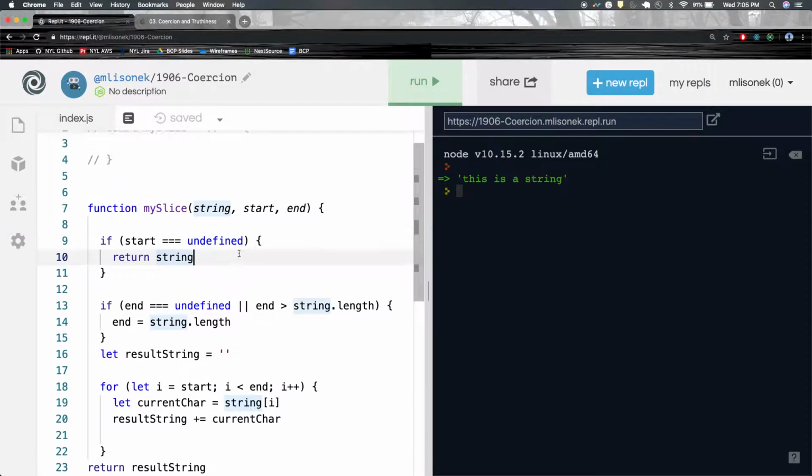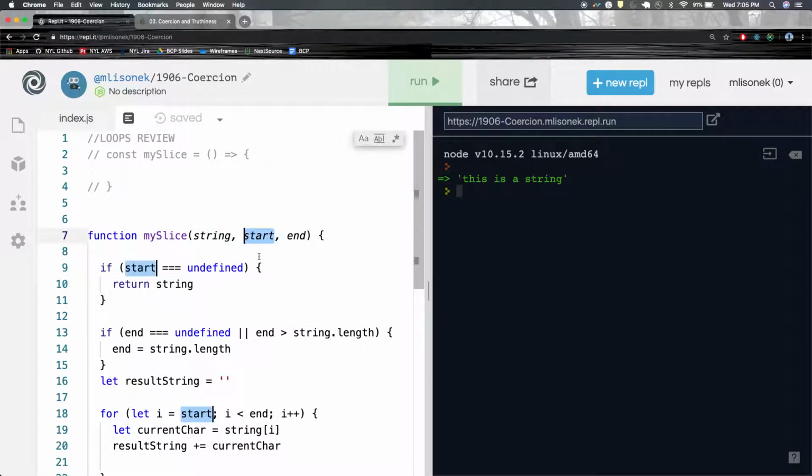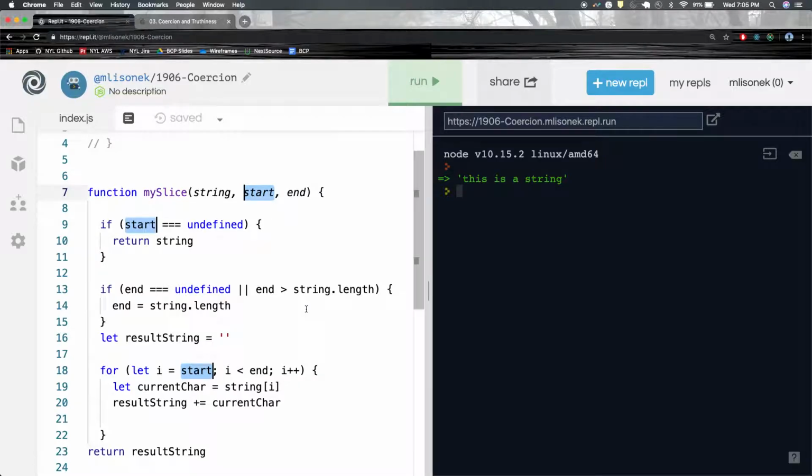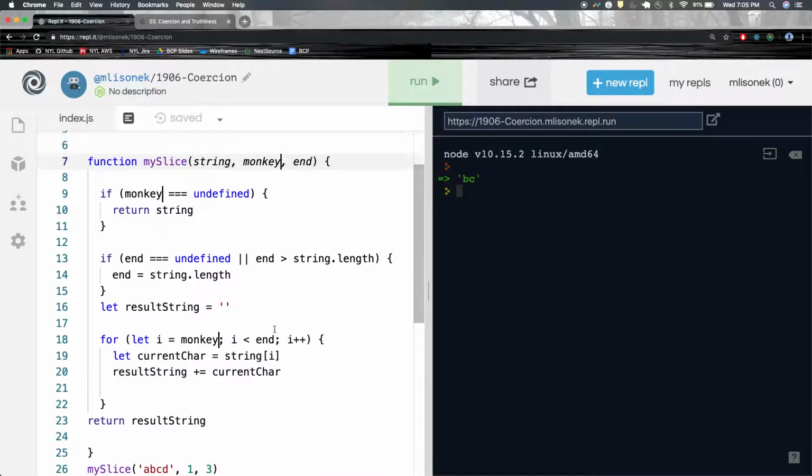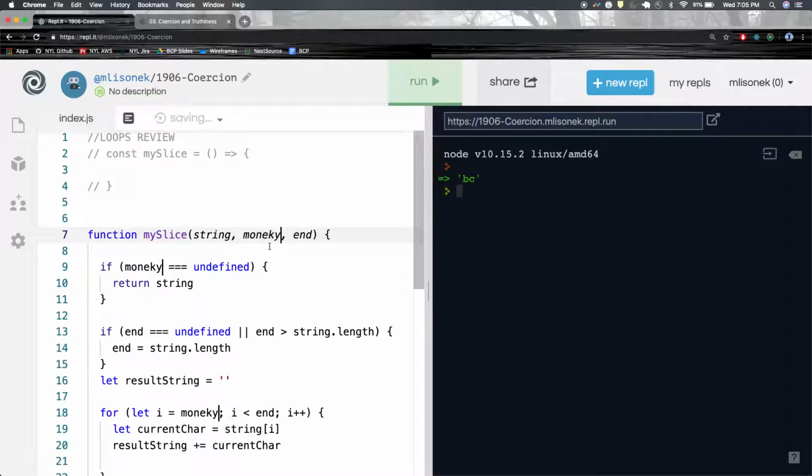This start up here, if you went through and changed all of that to like monkey, this function would still run. This is just something that I made. You don't have to do that, but I just made it start because it's more clear throughout the function. So parameters aren't keywords, they're just things that you make. But keywords are like while, for, let, const. Yeah, undefined, you can't name anything undefined. There's just a bunch of things. I can't list them all out for you.